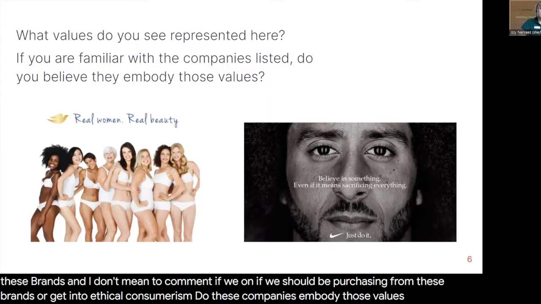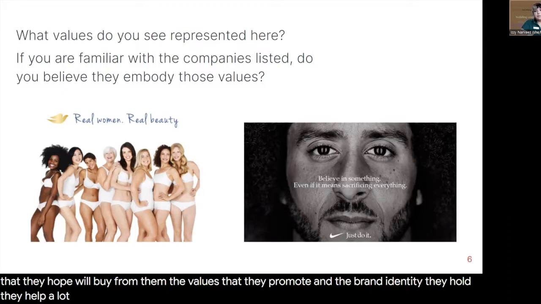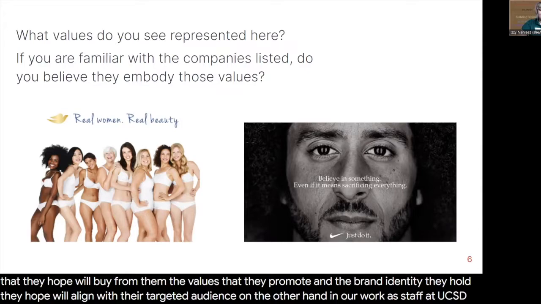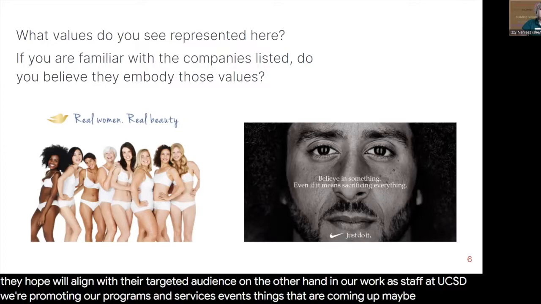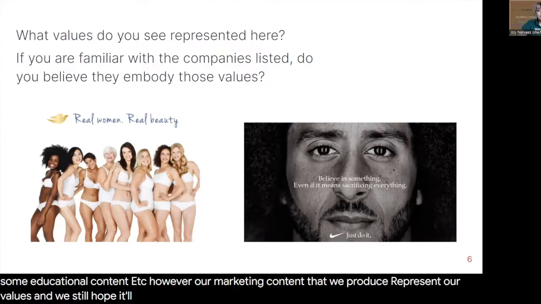And again, marketing for these companies is to communicate their brand and their products to an audience that they hope will buy from them. The values that they promote and the brand identity they hold, they hope will align with their targeted audience. On the other hand, in our work as staff at UCSD, we're promoting our programs and services, events, things that are coming up, maybe posting some educational content, et cetera. However, our marketing content that we produce still reaches an audience. It still should represent our values, and we still hope it aligns with the values of our audience.